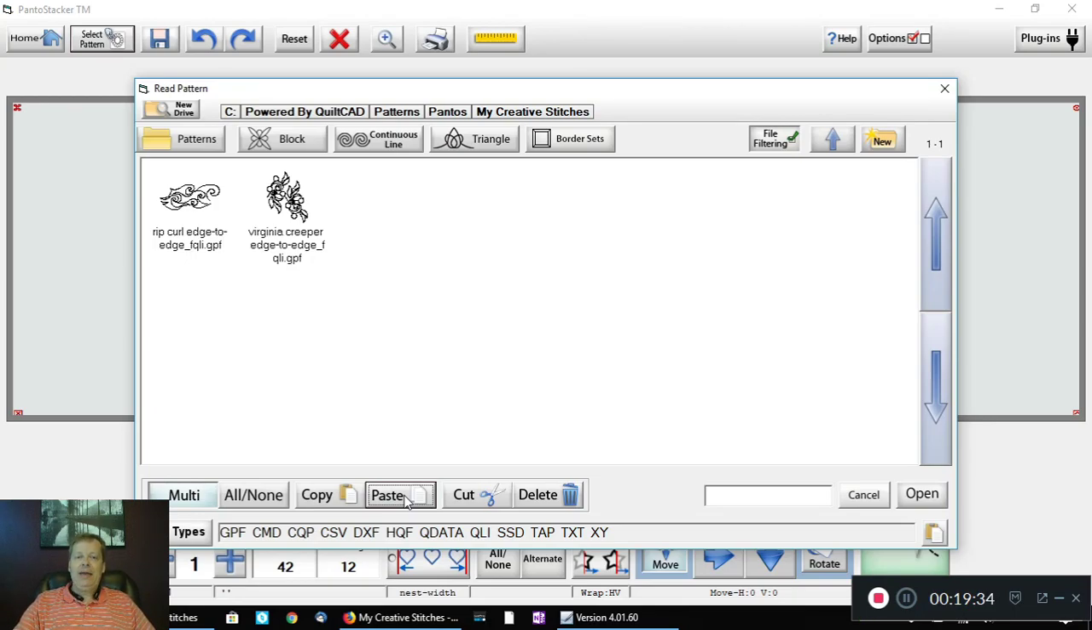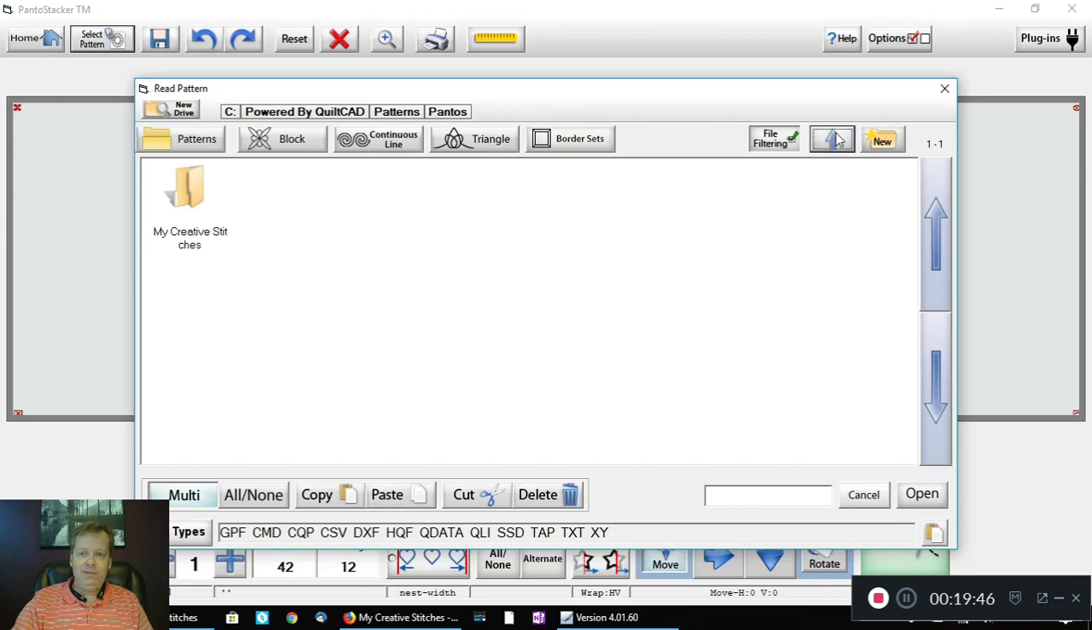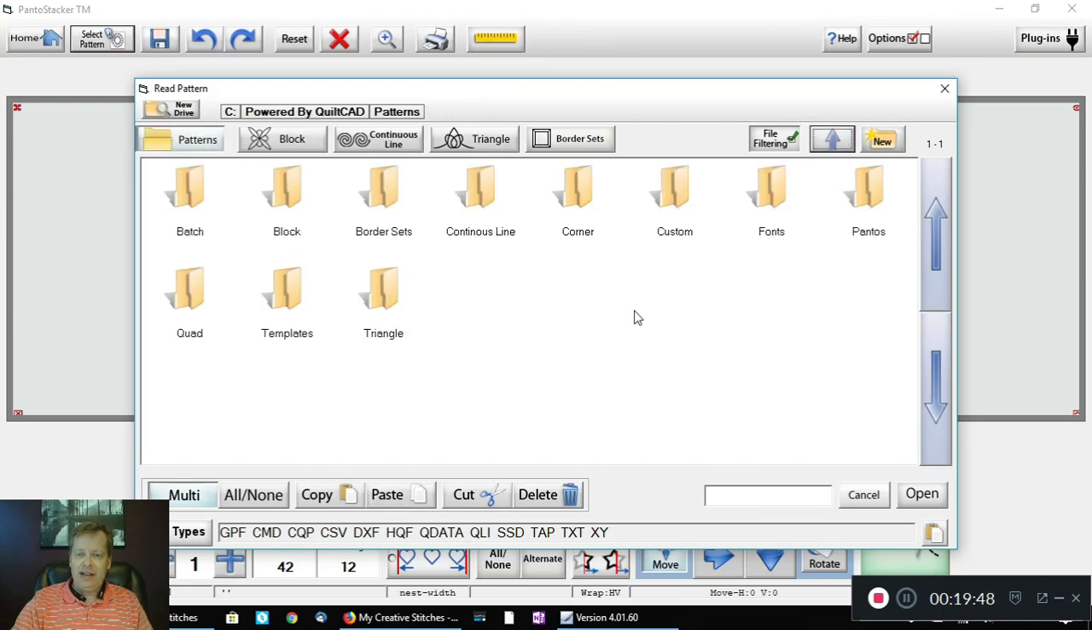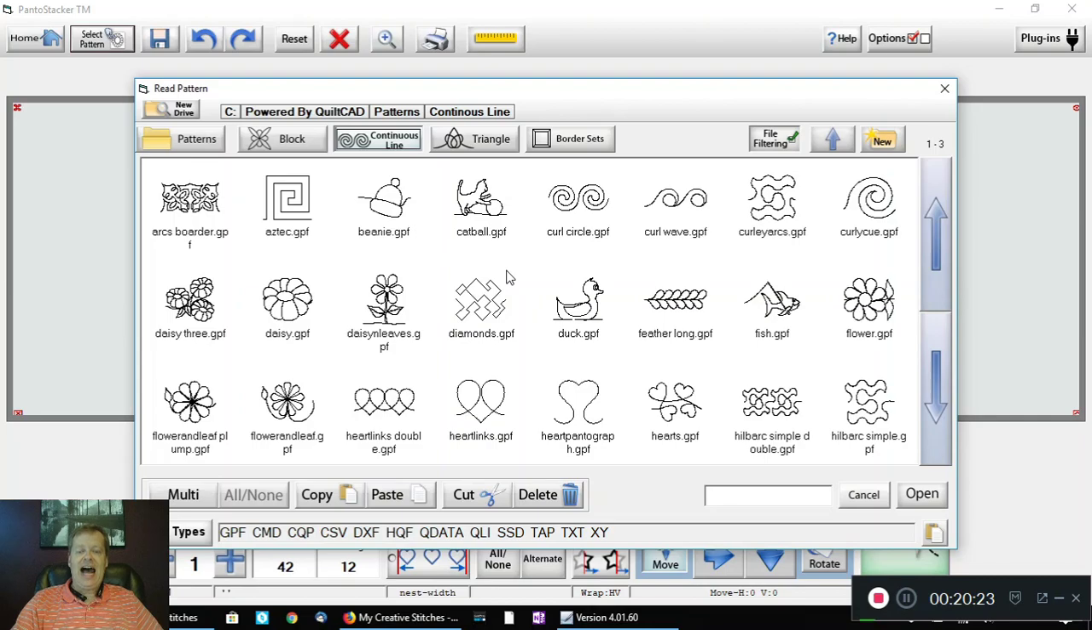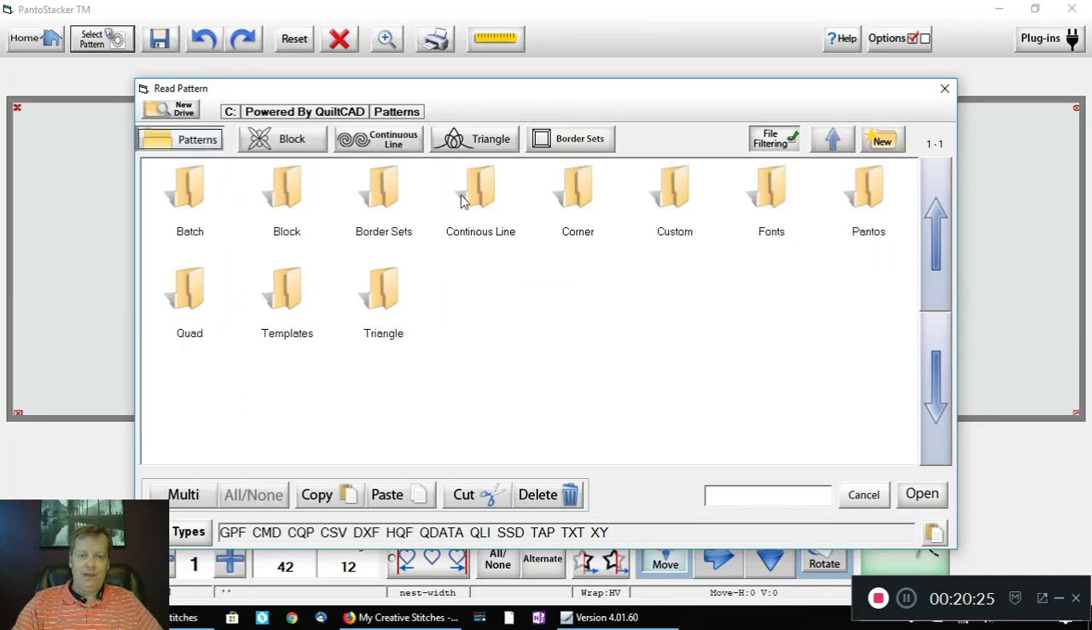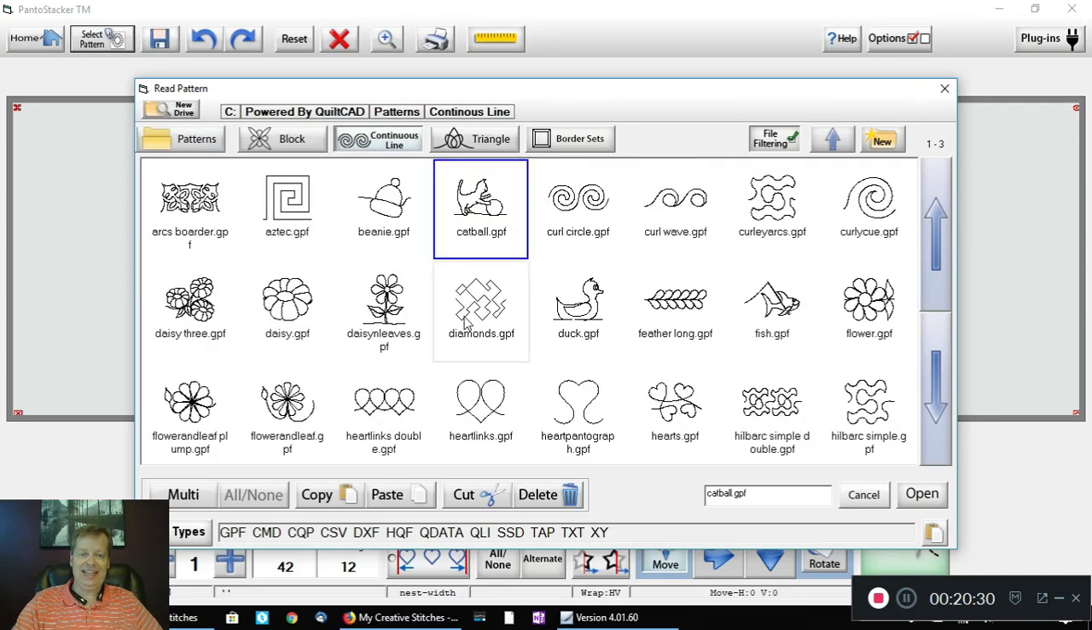I know they came from My Creative Stitches. They're in that directory. I can see the names I used, and these are the names I'm going to use going forward. Now, you don't have to do any of this that I just did. If I went right to the directory where everything was in the first place, continuous line, that's where it was. I could have just as easily pasted them there and not even bothered with Pantos, with all the patterns at once. Entirely up to you.